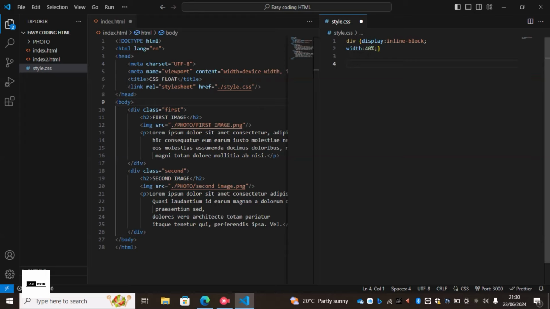To do that, I will add the first class. To add the class, I have to add the dot first, and then the name of the class, which is first. You have to make sure that you type the class name properly. If you miss any letter, it will not work on your website. So anyway, here I have added the first class, and between the curly brackets I'm going to add some CSS coding.